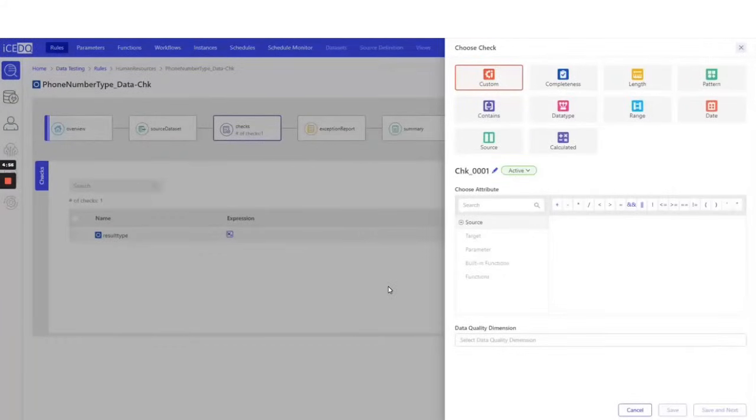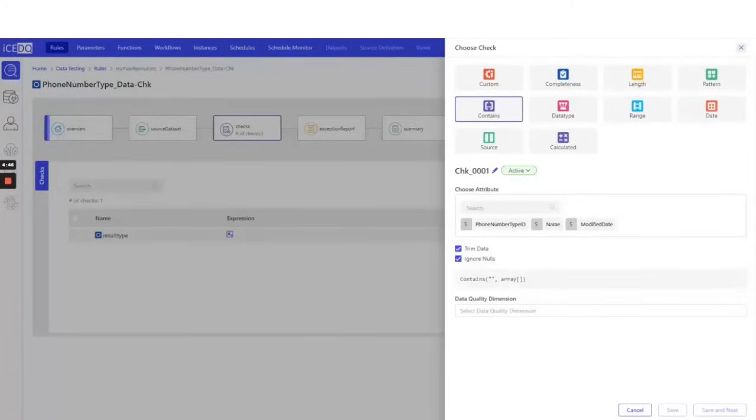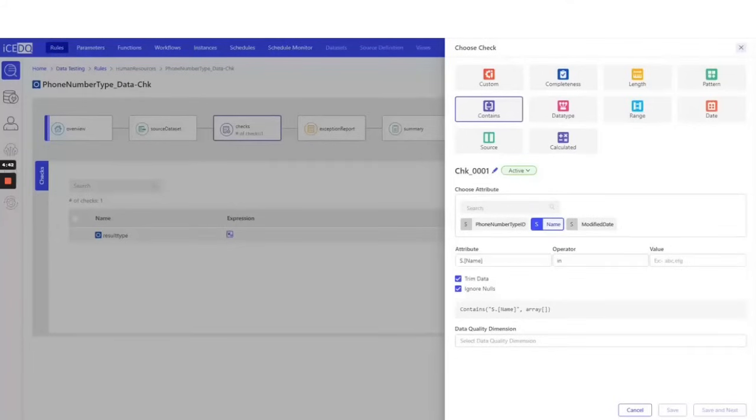Our test case is to verify whether the name column contains all the expected reference values. We'll do this by choosing the contains check and selecting the name column. Let's add the reference values, cell, home, and work. Let's save our check.